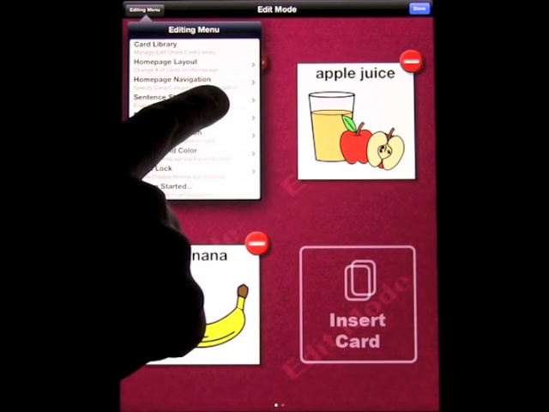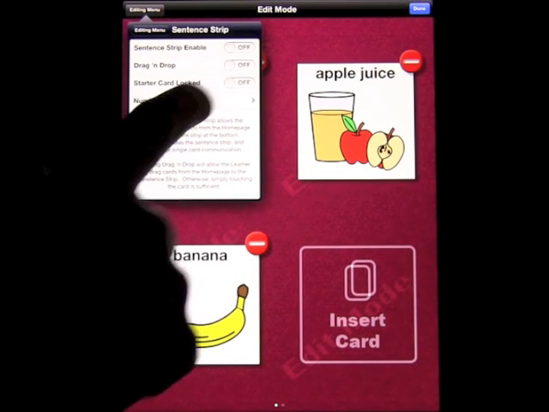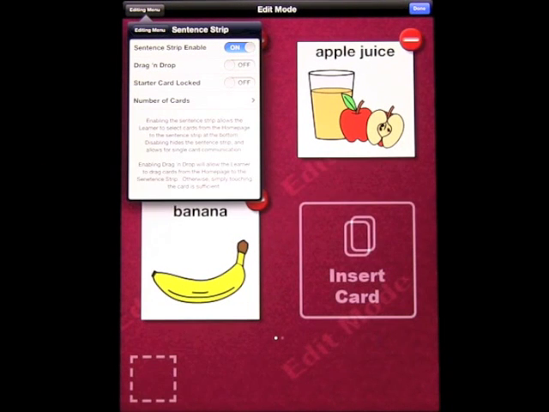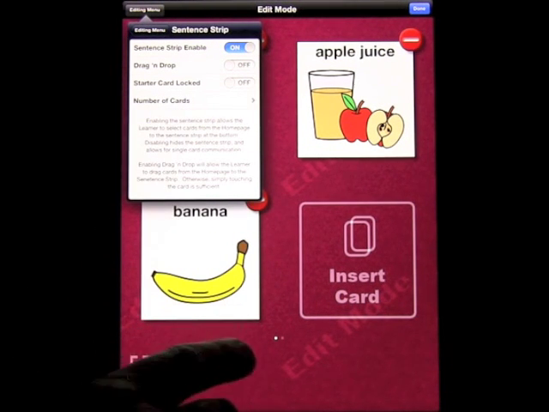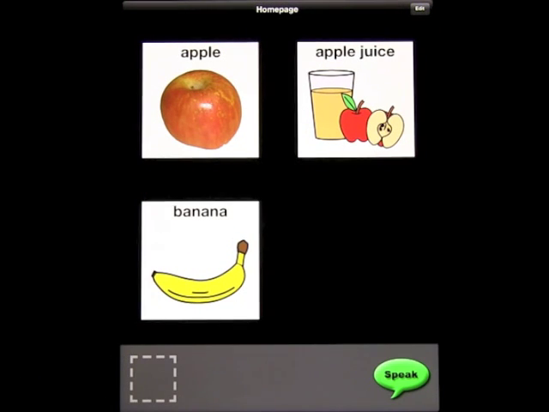Let's go back into editing menu, and I want to show you the sentence strip. I'm going to turn this on. And I'm going to leave drag and drop off, but I'll show you that in a second. And we'll leave the card set on. Start a card locked, we won't lock it, and I'll show you how that works. So let's go back out. And what you'll see is we've got a sentence strip now appearing at the bottom.